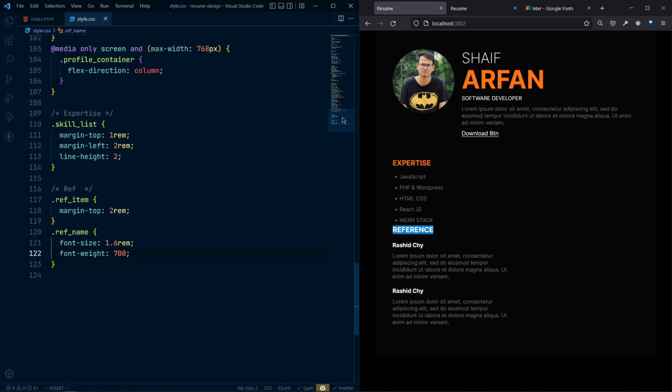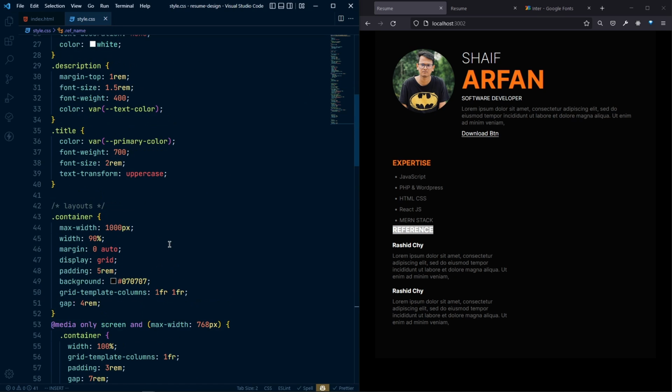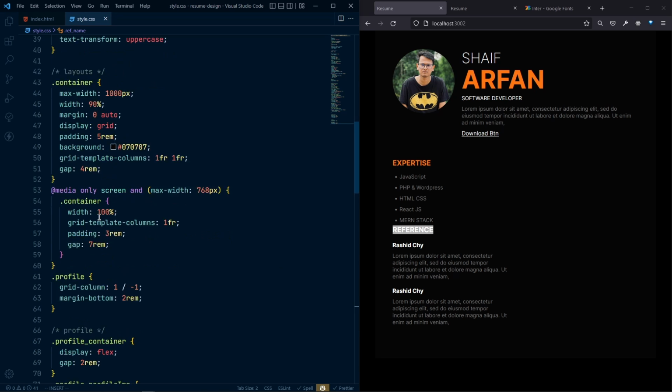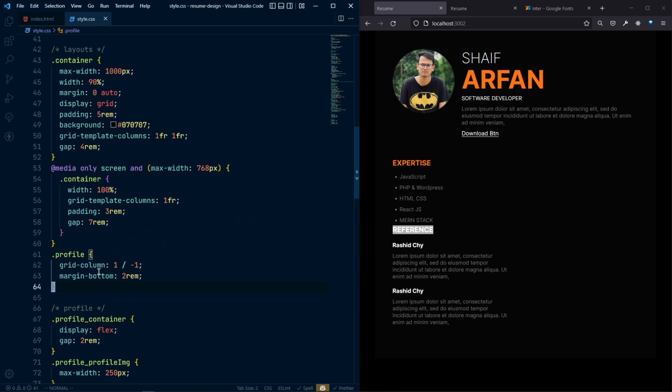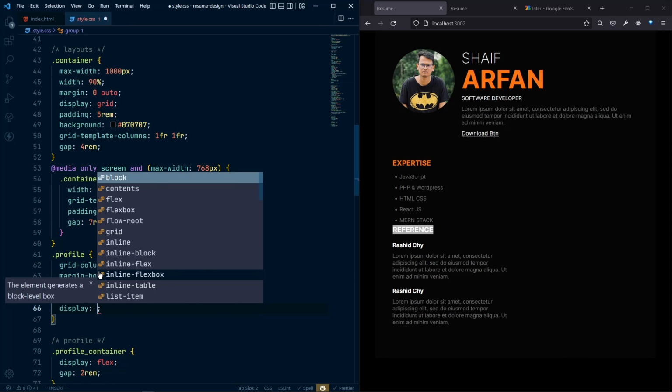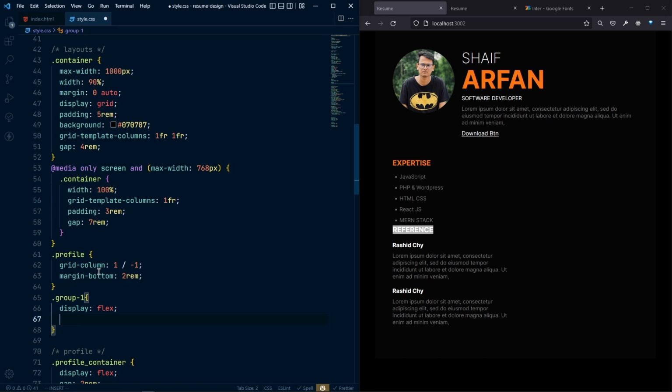For that, we need to go back to our layout styles. Here we have some layouts, and here I will add the gap. For that, I will need some style in our group 1. Group 1 will have display flex, and also it will have some gap between its flex items, so 5 rem gap.